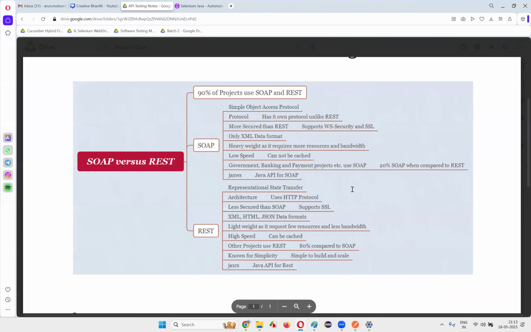We have to understand all these terms, guys: cannot be cached and can be cached. In case of REST, since it is lightweight and high speed, less bandwidth and few resources are required. As it can request few resources and less bandwidth, it can be cached. Whereas SOAP cannot be cached because it is heavyweight. As it requires more resources and bandwidth, it cannot be cached.